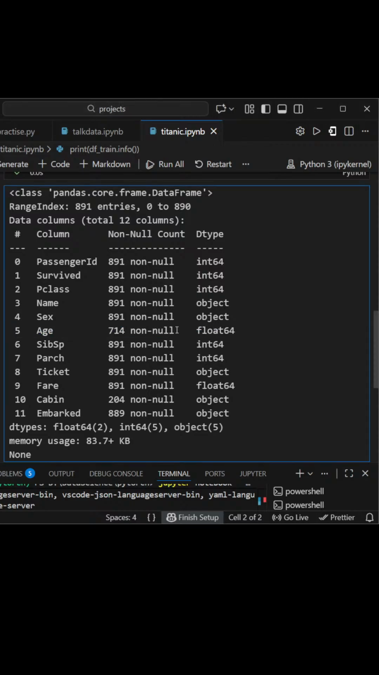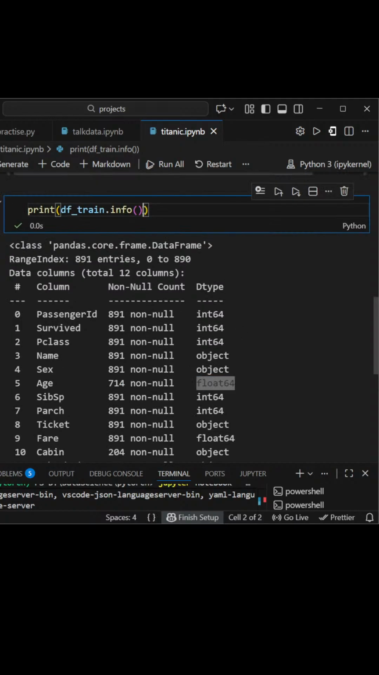Okay, guys, non-null means there are 714 non-null values. Actually, out of 891, here we have 714. These are the non-null values, and its data type is float. So for this, we need to use the column.